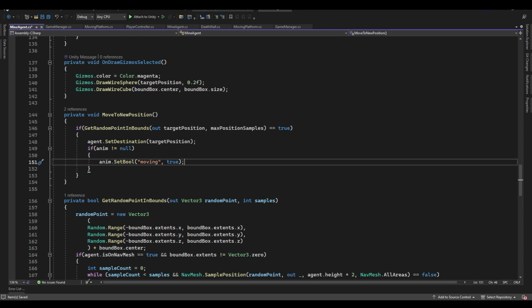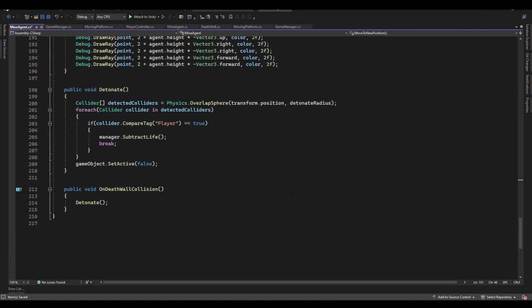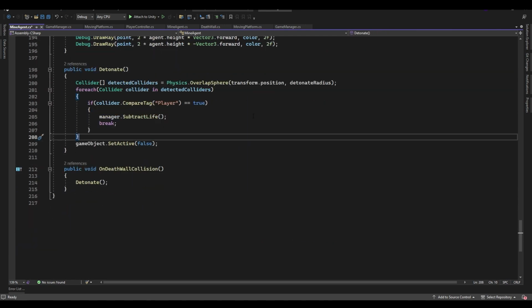But what we do need to do is add the force when we detonate to all of our fractured pieces. So let's just scroll down to the detonate method. All that the detonate method does right now is, using an overlap sphere, detect the colliders that are within range, check if any of them are the player, and if they are, it subtracts a life before disabling the game object. So we're going to change the nature of this a little more.